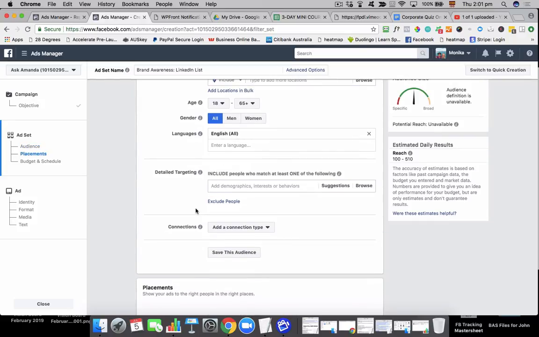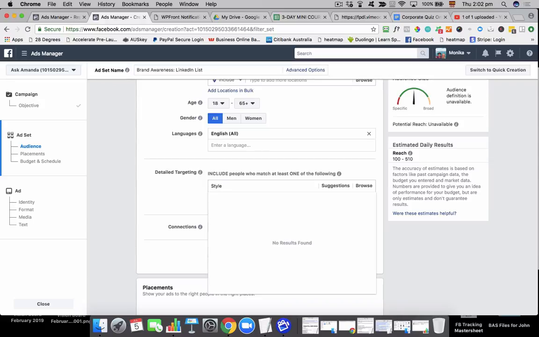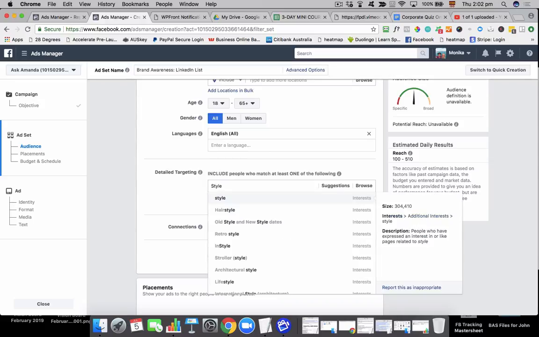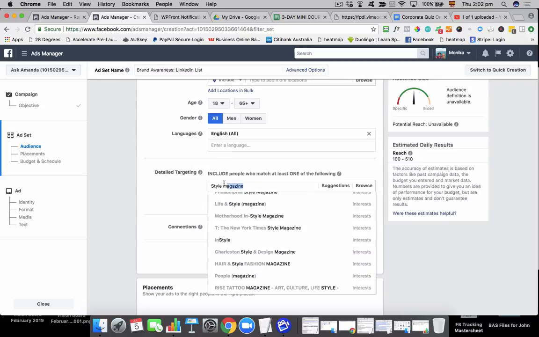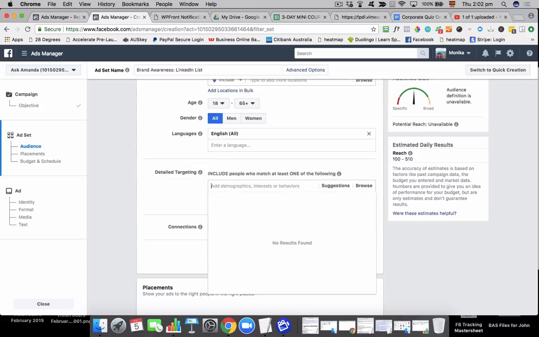and you can also put in detailed interests. So what are they interested in? You know, style, let's see here, Style magazine, maybe there's a magazine. Yeah, there's nothing here that sticks out from Australia, but maybe there's a famous style magazine in Australia that they might be reading, or hobbies they have.